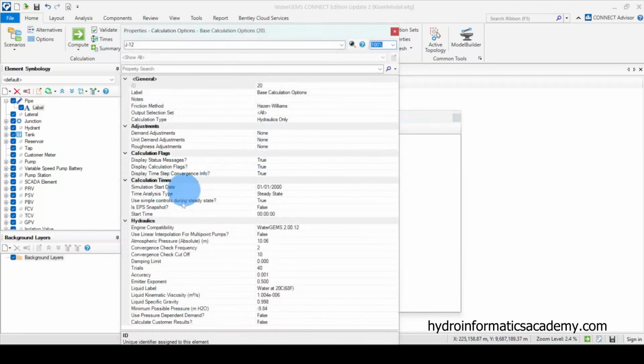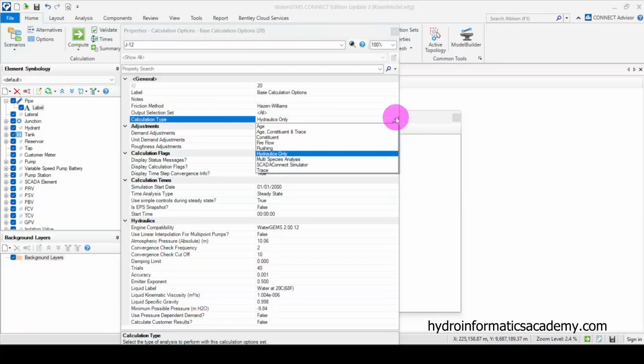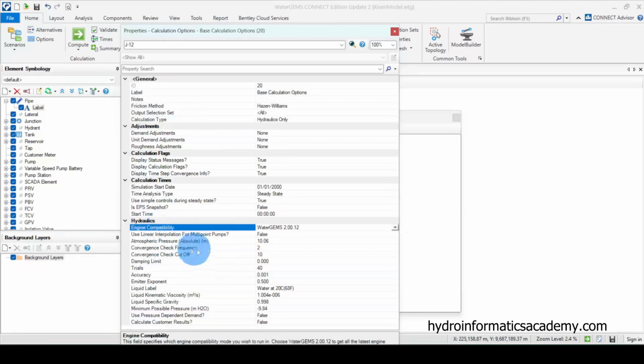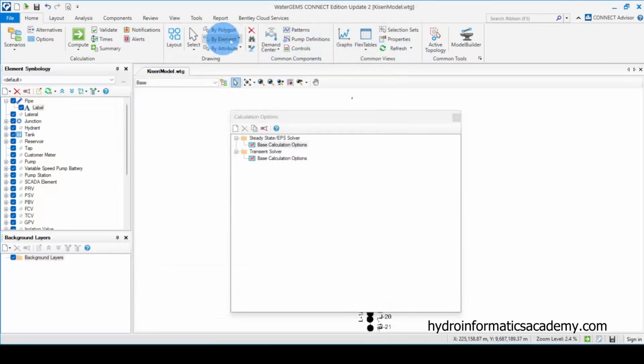You can see we have a few options here, but I just want to make sure that the Hazen-Williams head loss formula is selected. Also, I want to make sure that I am only dealing with hydraulics only. Of course, it's not important, but hey. You can also see the engine compatibility. For now, I want to use WaterGEMS, so instead of Ethernet, I'll just use WaterGEMS. I don't think there is anything else I can do from here.